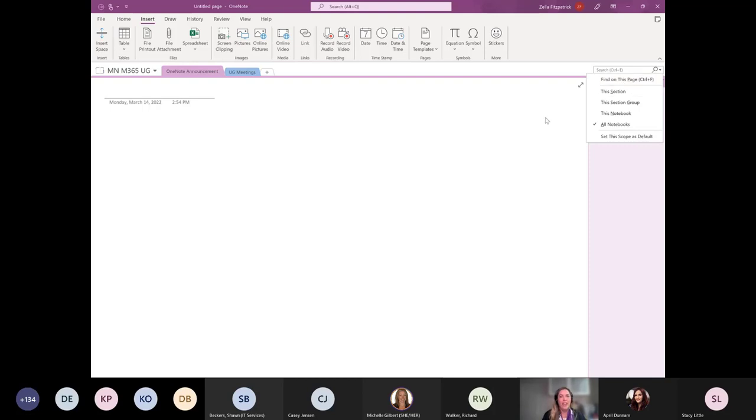So I hope that that helps. If you do make a change on here, like to say this section, then you can go back in here and you can set the scope as the default. So if there's something you're always going in and choosing, just set it as the default. I think that will help you.